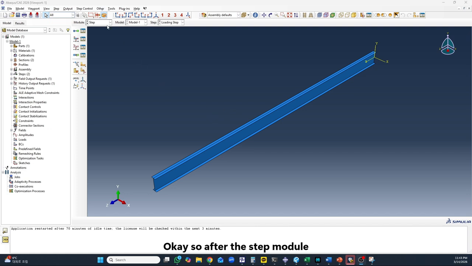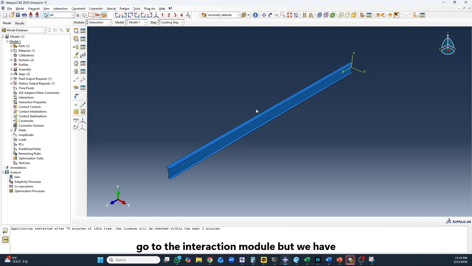Okay, so after the step module has been completed, now we are going to go to the interaction module, but we have only one part instance, so we don't have 2 or 3 different paths connected together, so we don't need to add any interaction here. So now we are going to go to the load module.